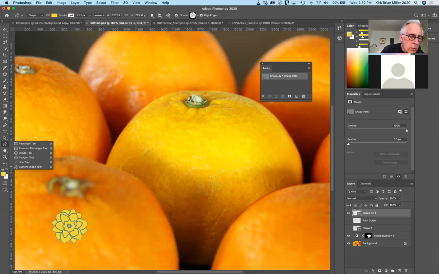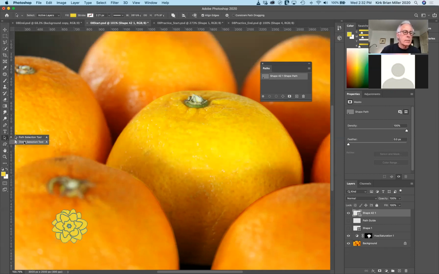Why it's turning out like that, I don't know. But anyway, let's go ahead. Make sure that the path selection is selected. And Command T.